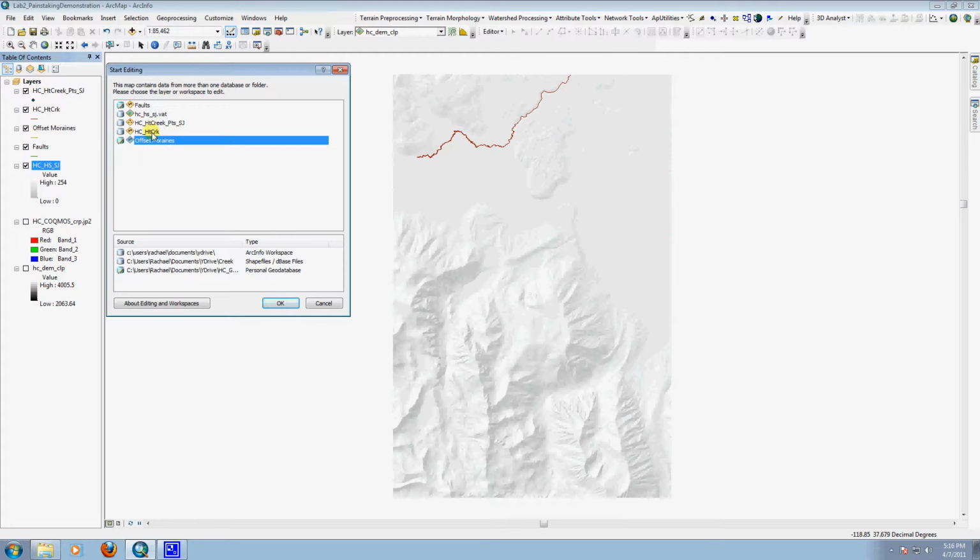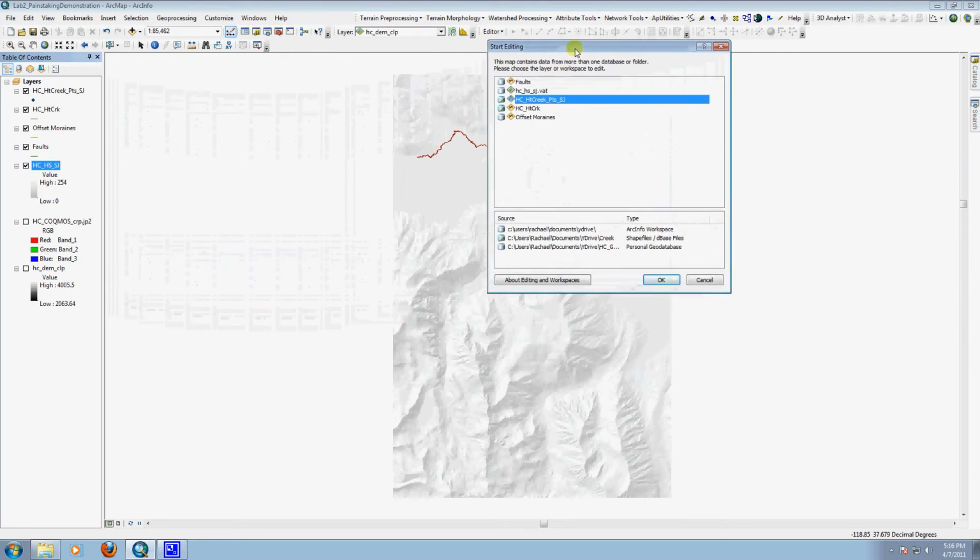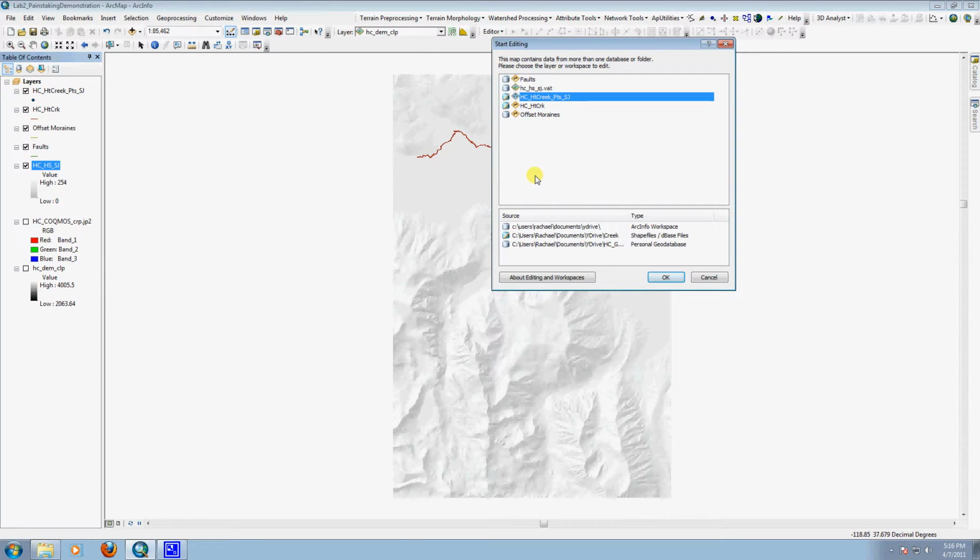There's the offset moraines. We could play around with the Hot Creek file I painlessly digitized and that Hot Creek points file. So you can choose these individual files, but rarely are we going to be editing just one file at a time. Usually you want to work with groups of files, and that's best done by actually navigating to the source of the particular files that you're working with.